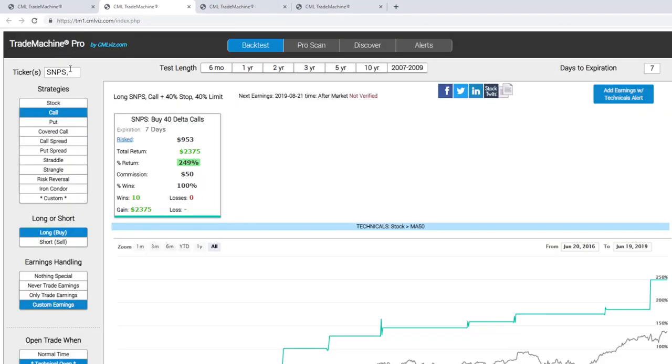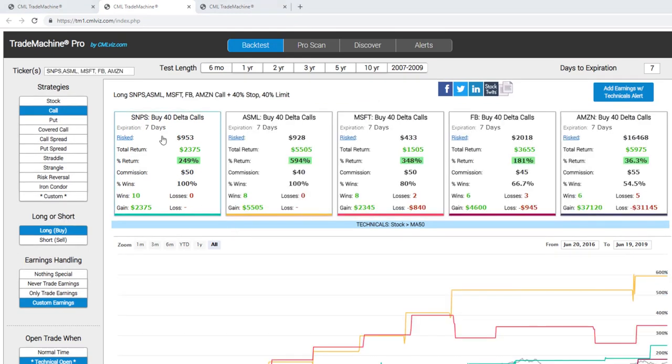This trade only gets triggered if the stock price is above the 50-day moving average 7 days before earnings. We can now take a look at 4 other companies that interest us for this exact same pattern. From the Scanner tab, we could see that these 5 tickers, SNPS, ASML, Microsoft, Facebook, and Amazon, also had great results over the last 3 years. And we'll go through the same process to vet them.